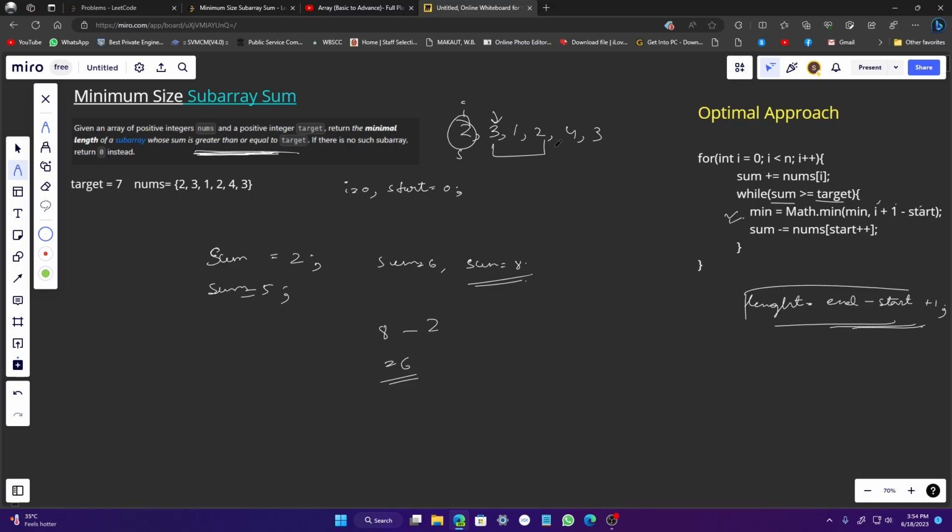What we can do, we can again add this 4. So we will add this 4 here. Now it becomes 6 plus 4, this is 10. Now we will check this 10 is greater than or equal to target. It means we got the subarray.